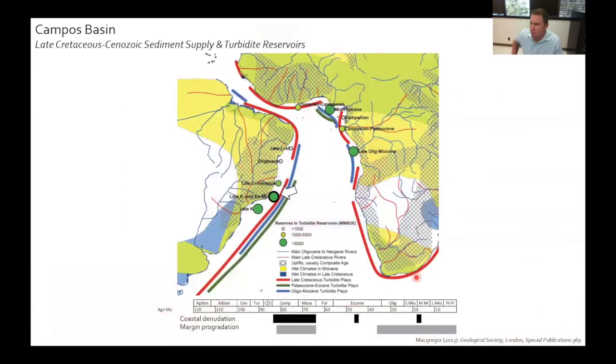A little bit of background about the Campos Basin. This is from a summary of the Atlantic conjugate margin that was published almost 10 years ago now, highlighting the late Cretaceous through Tertiary turbidite plays offshore of South America, offshore of Africa. The different big bold lines here represent proven plays, or not necessarily proven plays, but plays that are being evaluated from late Cretaceous through the Paleogene and into the Neogene.